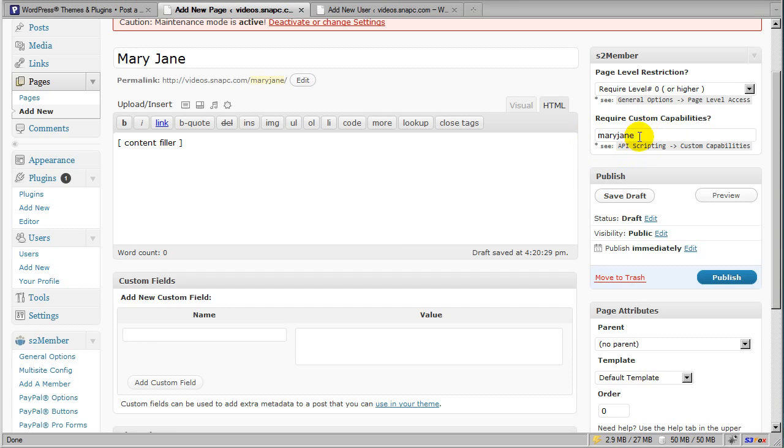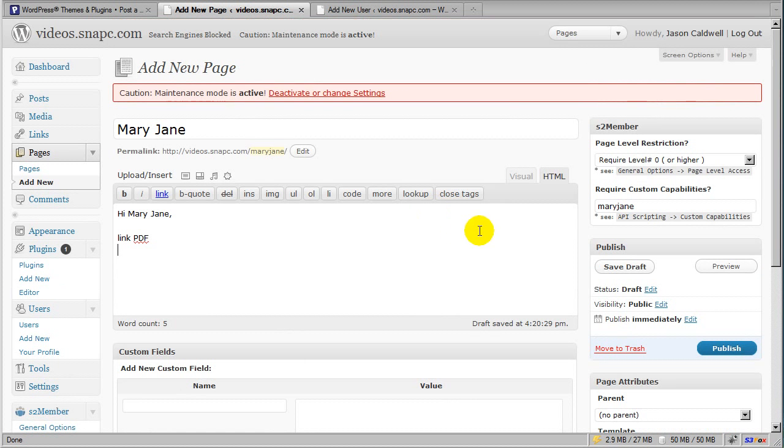S2Member is not originally designed for this, but if you're just setting up a client portal and you need to arrange accounts where each different user has access to a special page where you might put in here, "Hi Mary Jane," you can get very, very specific. You could put a link to a PDF like he's referring to, and then another link, and then maybe if it was for a school or something like that, you could put a graphic representing their school. You can do all sorts of things with this, as long as you have someone to manage these accounts manually.